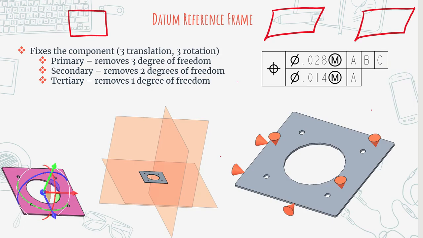Alright, so now we're going to explore some of the nuances of the datum reference frame. So up to this point, we've really talked mostly about datums. We've talked about datum surfaces, datum planes, and datum axes. A datum reference frame is basically the combination of all of the datums, or not all of the datums, but let's just say a set of datums which fully defines the location or the orientation of a part. So what do we mean by that?